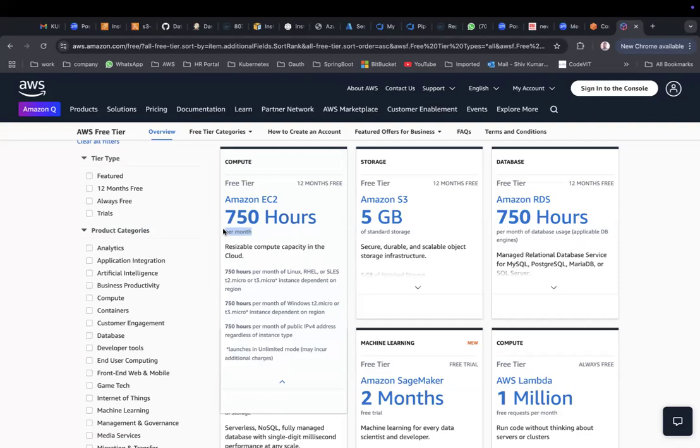For this 750 hours, you need to only use T2.micro and T3.micro type of instances, then only you will be free. For you, there will be no charge. If you use high capacity servers, then you will be charged. Okay, so this is the limit for this compute.